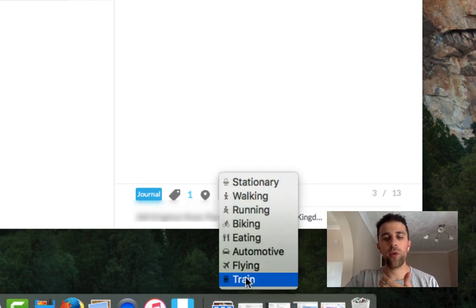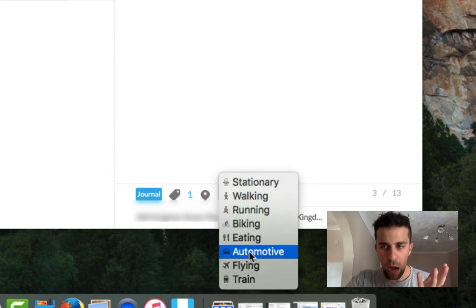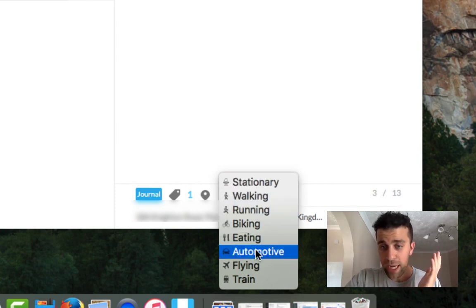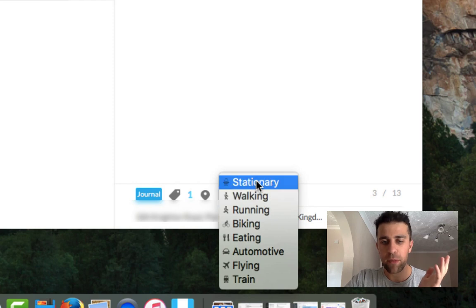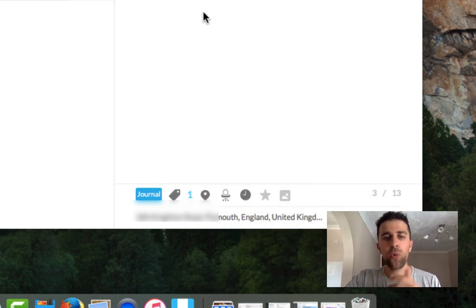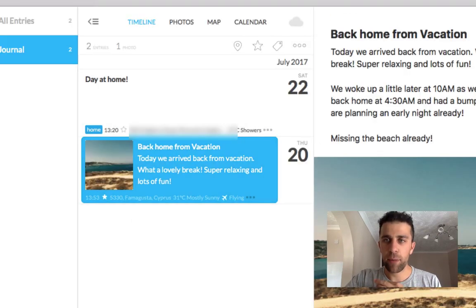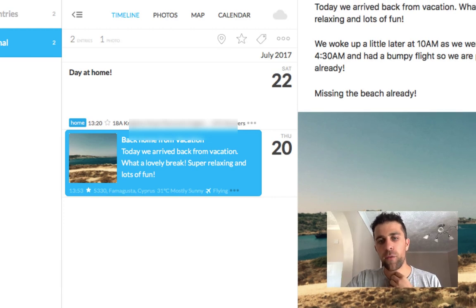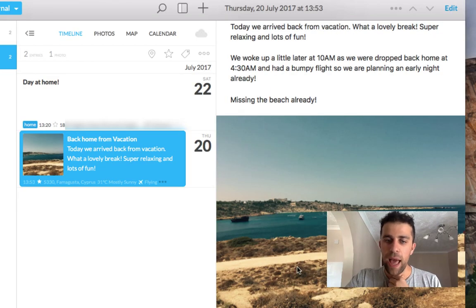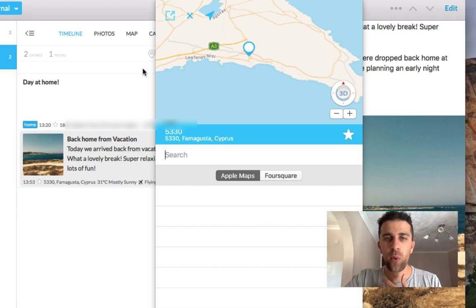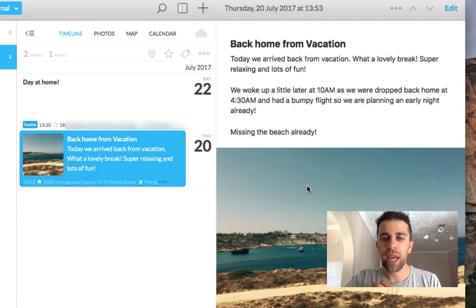I can add what sort of situation I'm in, whether I'm in an activity, stationary, walking, running, biking, eating. I'm going to say I'm stationary at the moment. And you can also set a specific date for this. The cool thing is when I added this one earlier, I added an image of Cyprus when we were there, and it automatically detected the location, which was quite cool, as a way to quickly save me some time.